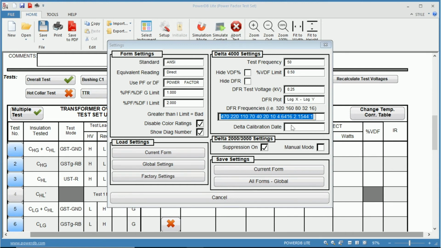And here you can actually select the narrowband DFR frequencies that you'd like to perform the test at. And in this section, the delta calibration date will be shown. And if you have the Delta 2000 or 3000, you can choose to have your suppression on or test in the manual mode. And then you can save these settings for the current form, meaning the form that you have open, or for all of your forms globally.